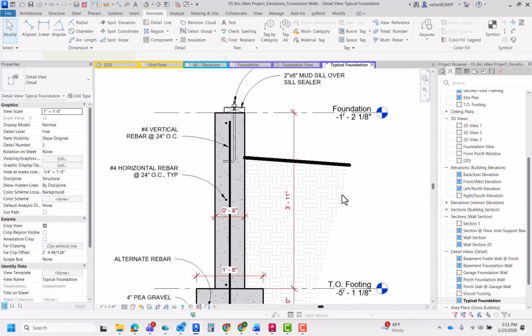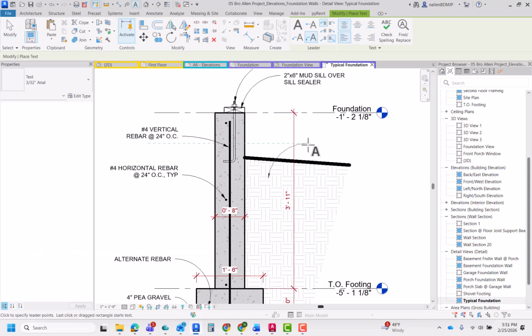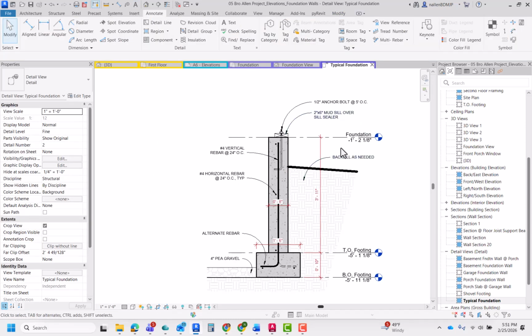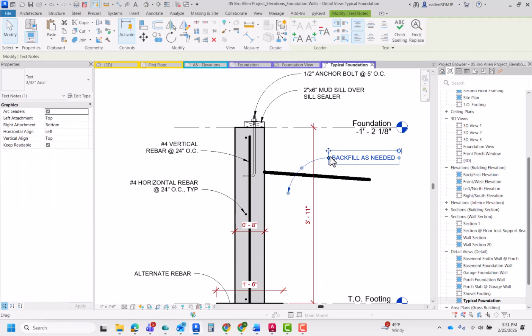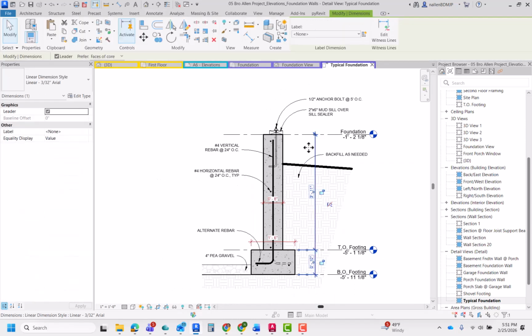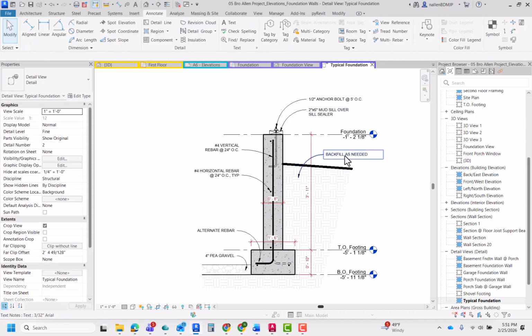Okay, over here we have another text note for backfill. Let's see. We're going to say backfill as needed. And I won't be able to align these, or I guess I should try once again, but the reason I'm thinking that I won't is just because I've got this dimension running through, and it's probably better if I just leave this where it's at and I don't try to align these.